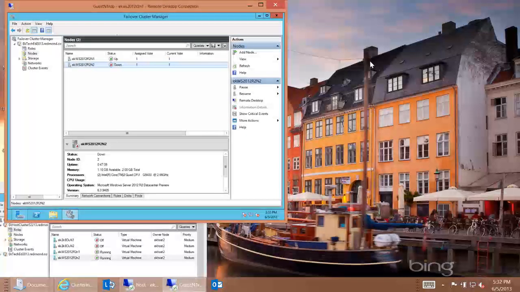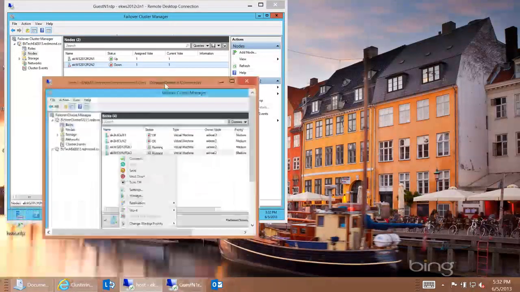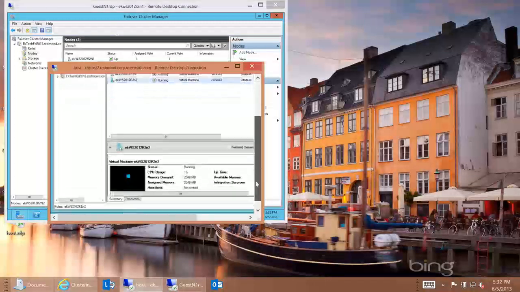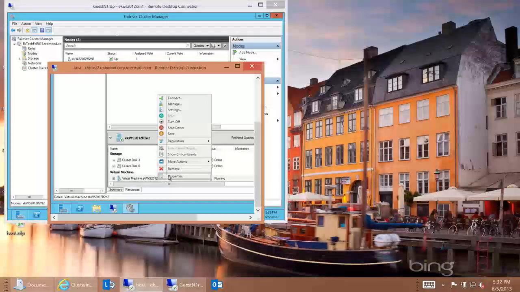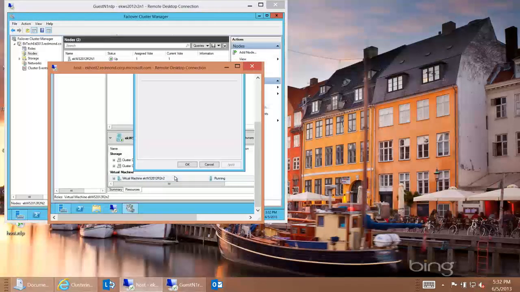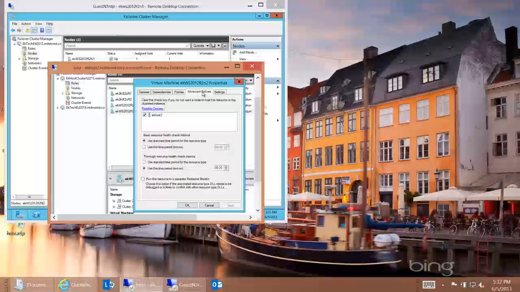And if that's too long, you can go to your host, right-click on it. Actually, go down to Resources. Go to the virtual machine resource, right-click on it. Go to Properties. Go to Advanced Policies. And right here, there's a thorough resource health check interval. And that's what, in some of our documentations, you'll be referred to as the is-alive check. And this is the proactive check to verify that the virtual machine is running.